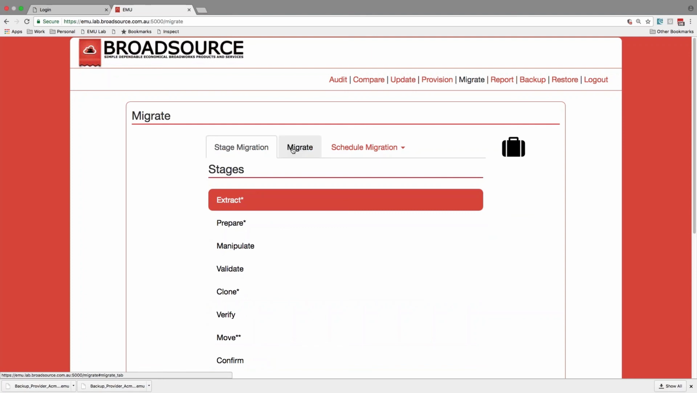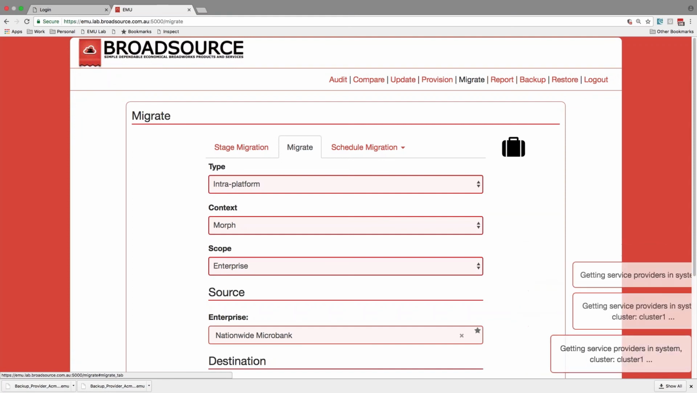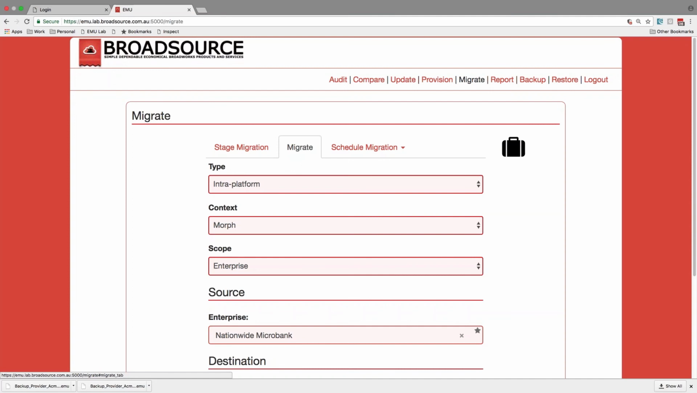There's the single-click migration, which allows the administrator to move or migrate a user, a group, an enterprise, or a service provider from one container to another container, and that could be from one enterprise to another, or from one cluster to another, or even from one platform to another platform. And there's also the third flavor of migration, which is to schedule a migration to happen at a different time.